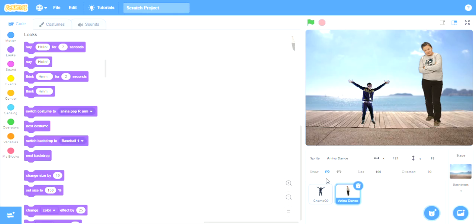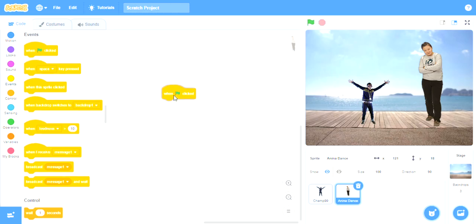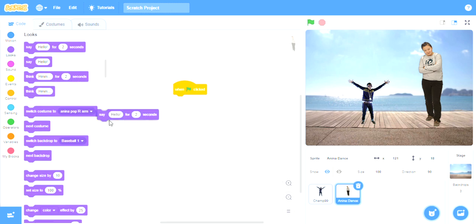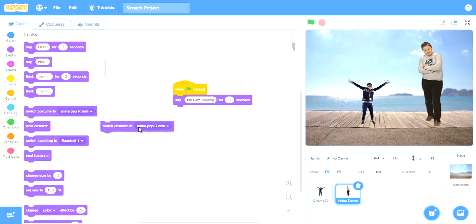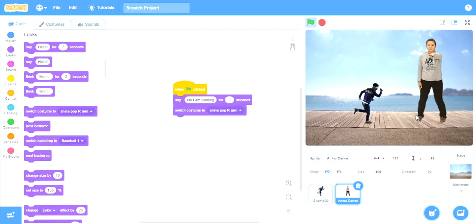Why am I pasting? I guess we'll just put different codes for this guy because he's different somehow. So what this guy will say is, no, I am winning, for 2 seconds. Now switch his costume to a different one. So if now see if I play it, he said I am winning, but no, I am winning. See? Pretty much almost done.